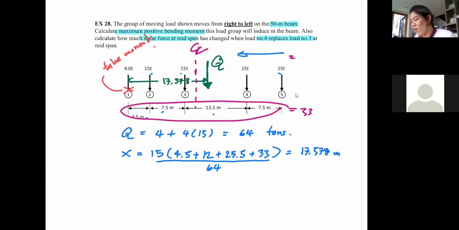Okay, so the record is on. So that's what we did at the end of the first break. We locate the Q, where the Q is.